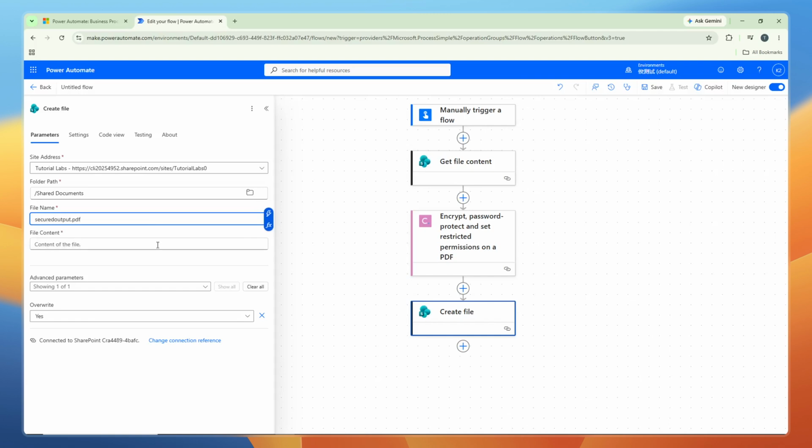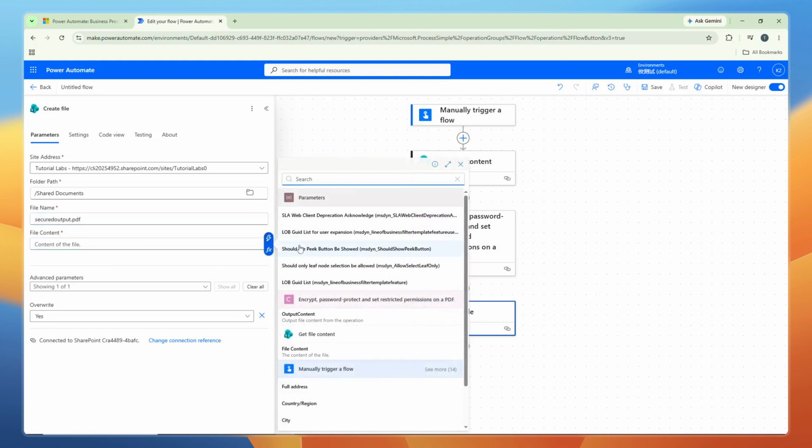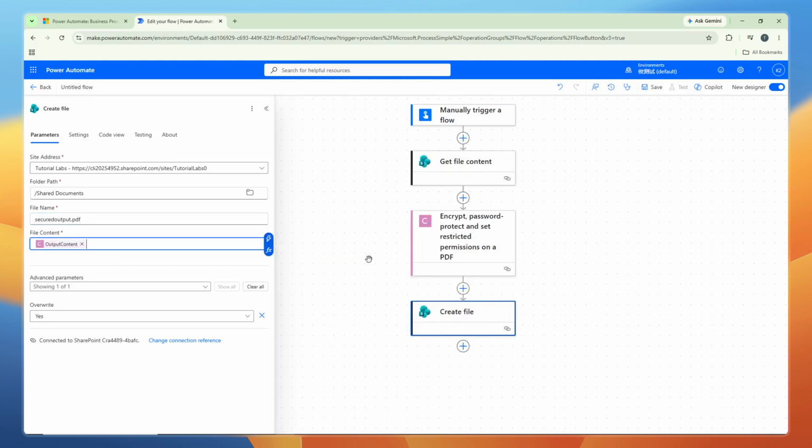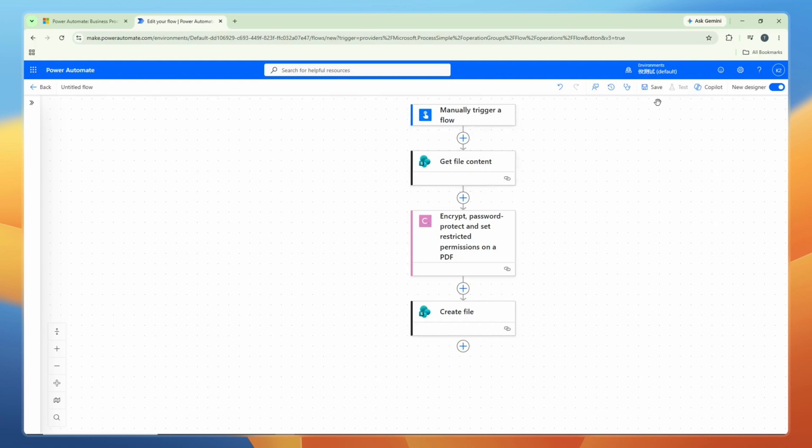Finally, in the File Content field, click the thunder icon and select Output Content from the Dynamic Content menu. This ensures that the encrypted version of your PDF is what gets saved, not the original unprotected file. And that's it, your automation is now ready to run and save. You've successfully created a Power Automate flow that encrypts, password protects, and sets permissions for your PDF files automatically.